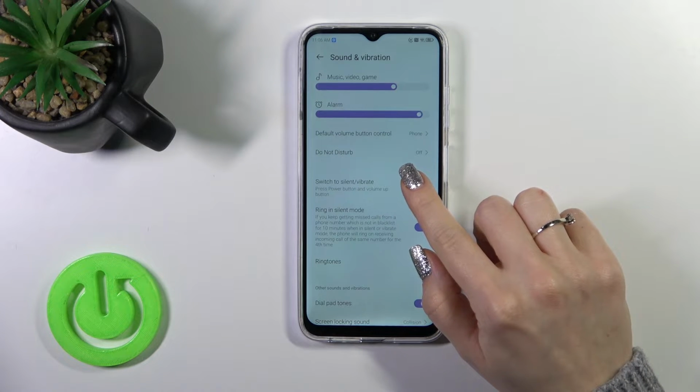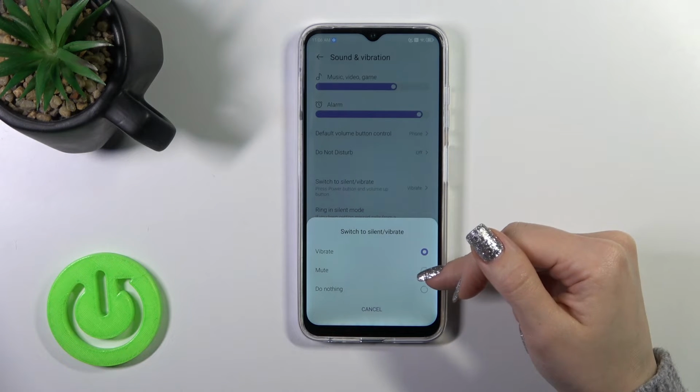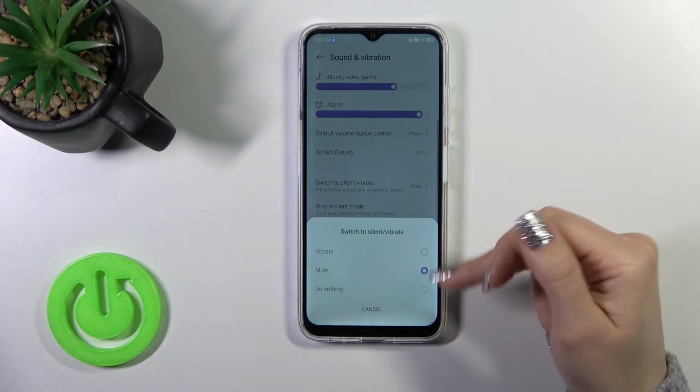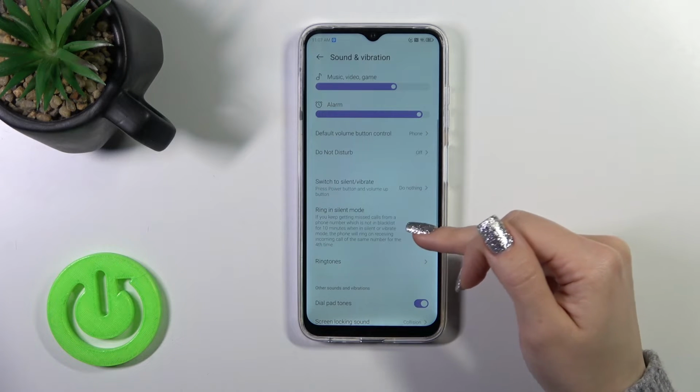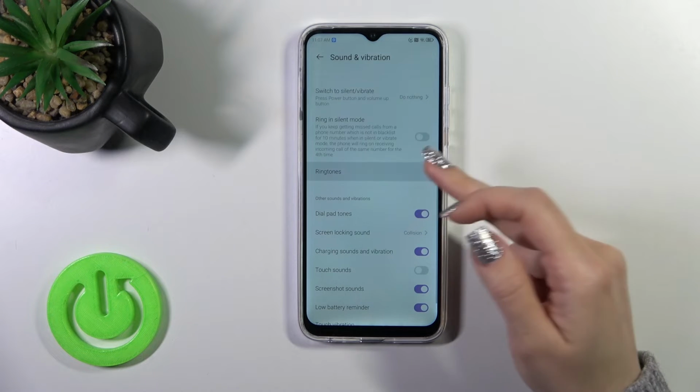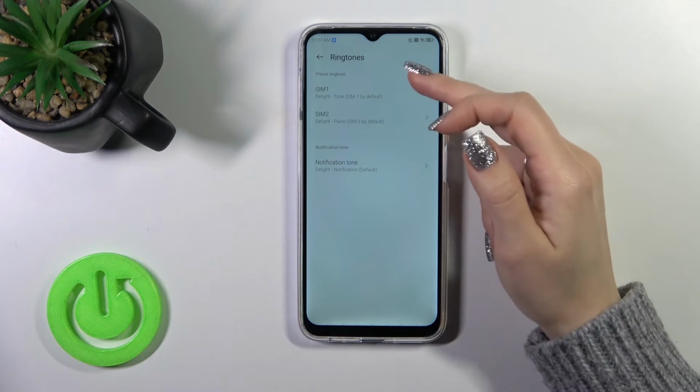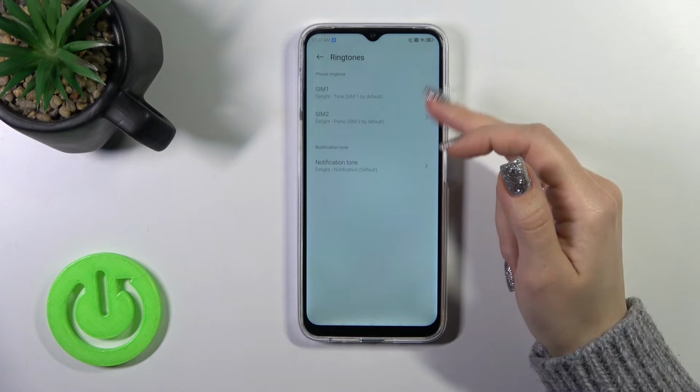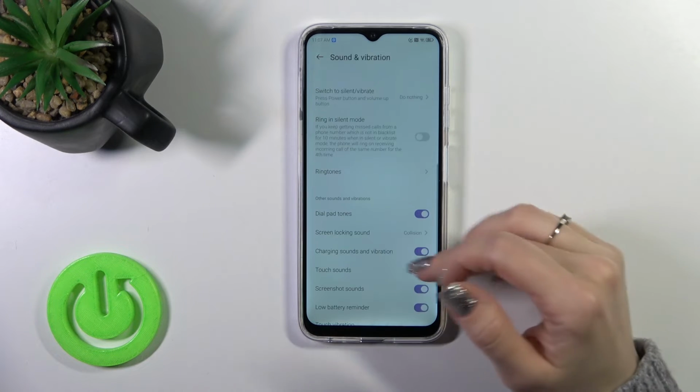Here we got the switch to silent or vibration mode section. We could just use one from the available options here. We could use the ring in silent mode option. Here we got the ringtones section. We could switch ringtones for SIM 1, SIM 2 and notification sounds.